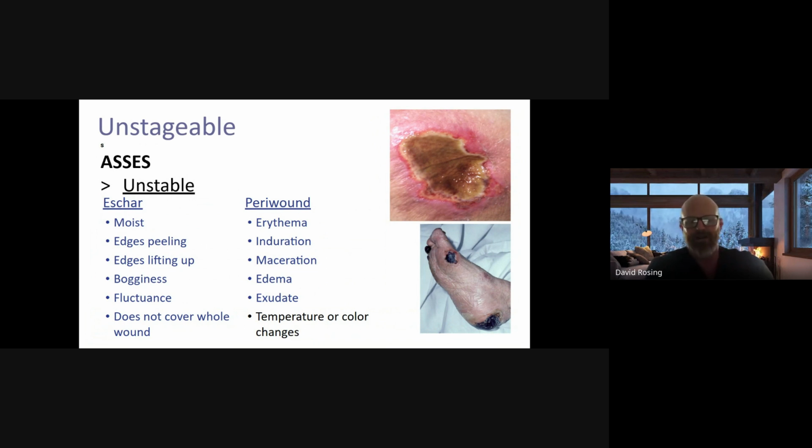Or if it's on the sacral coccyx area, if it's unstageable and you have an unstable eschar, then you want to get rid of all that dead tissue because all it's going to do is get infected and get worse. Examples of an unstable eschar: it's moist, the edges are peeling off or lifting, it's boggy, and you'll feel it. It literally feels like wet paper or a banana peel, right? That soft, almost gooey feeling, like that needs to get off. That's not going to do the patient any good. That's not acting like a biologic dressing.